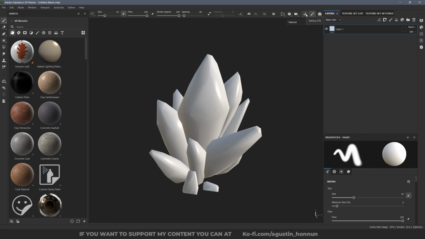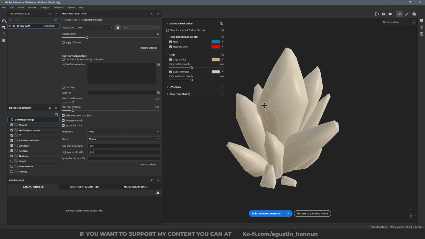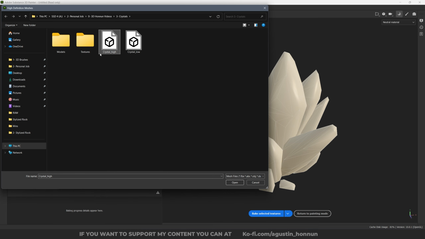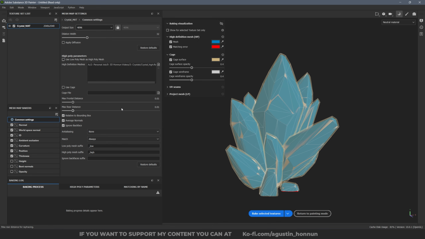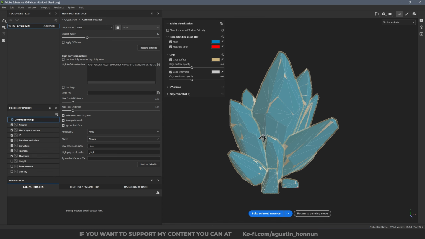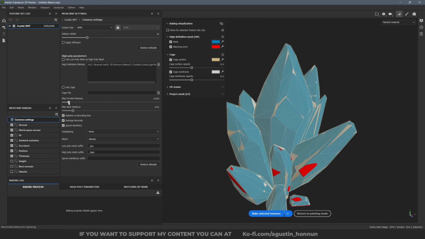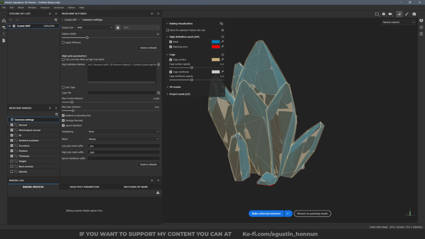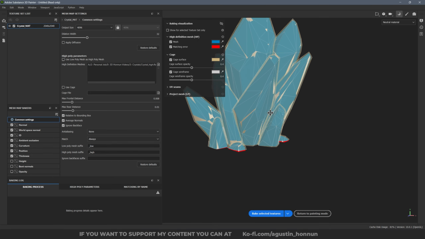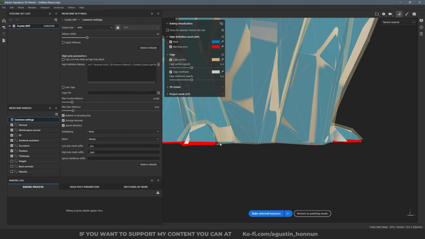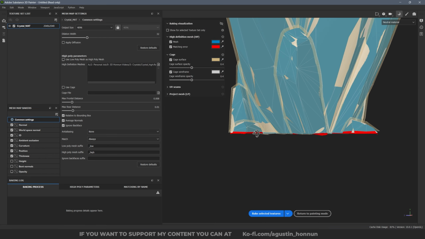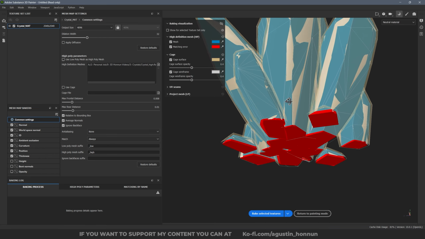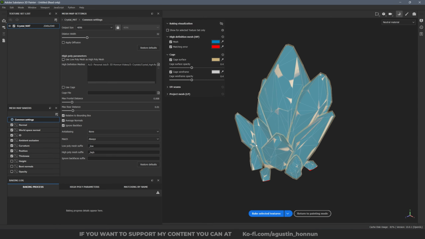So go to the baking cross down there. Here in this paper, select the high poly crystal. Then here in output size, select 4K. You can use 8K if you want. Here in max frontal distance, I'm going to be moving this until you don't see red faces. As you can see, we don't have red faces anymore, only those bottom red faces, but that's not necessary to fix since we don't have the base of the low poly because we removed all of the base. That's why we have red faces there.